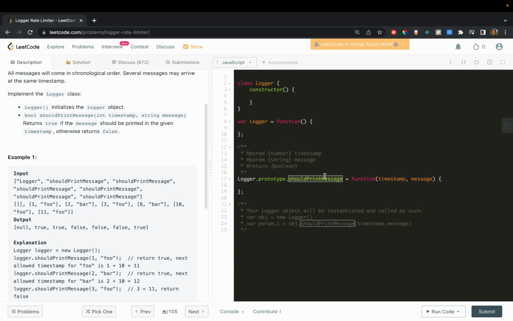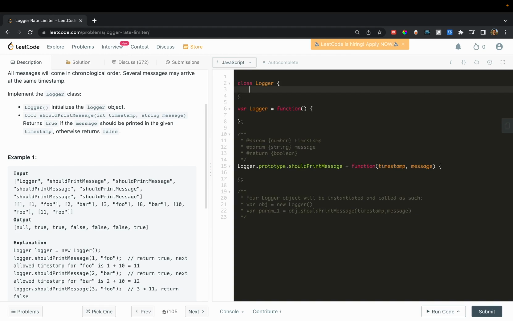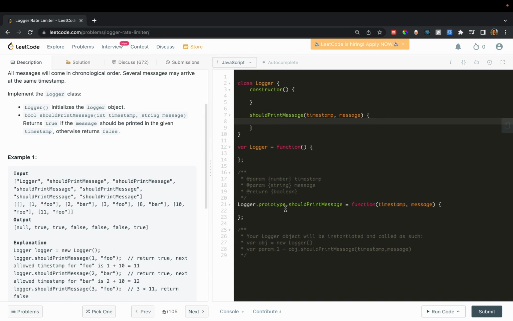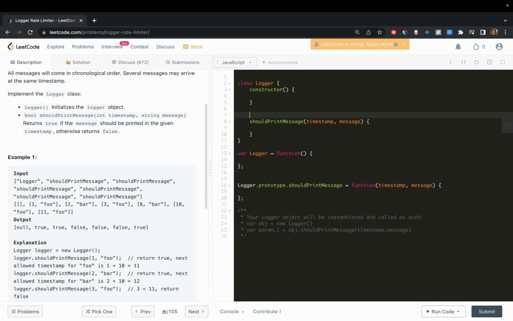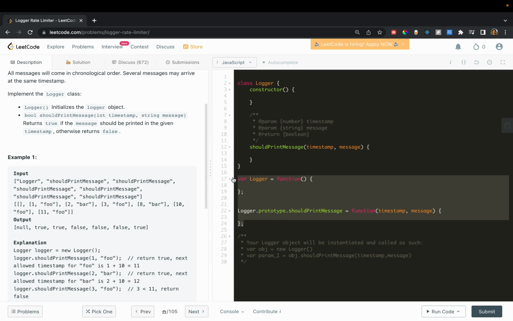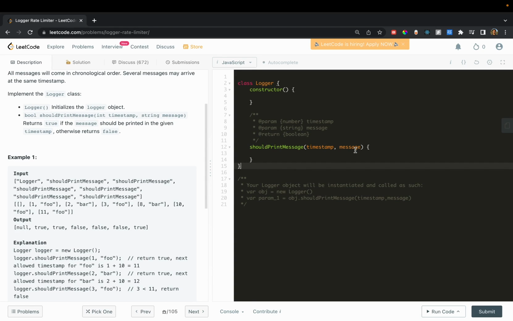And we also need a method called shouldPrintMessage that takes in a timestamp and a message and does something. And we can bring over this annotation right here. Okay, so we can delete all of this. And now we can get started with our coding.